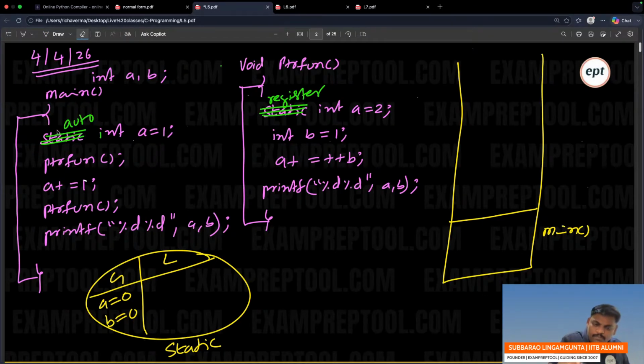See this one. Normally, if static is not there, auto is not there, simply int a, memory will allocate in the stack area. Remember everyone, if you don't write anything, memory will be created in the stack area. Auto int a means memory will be allocated automatically in the stack area only. Auto int a, simply int a, both are the same. That is the meaning.